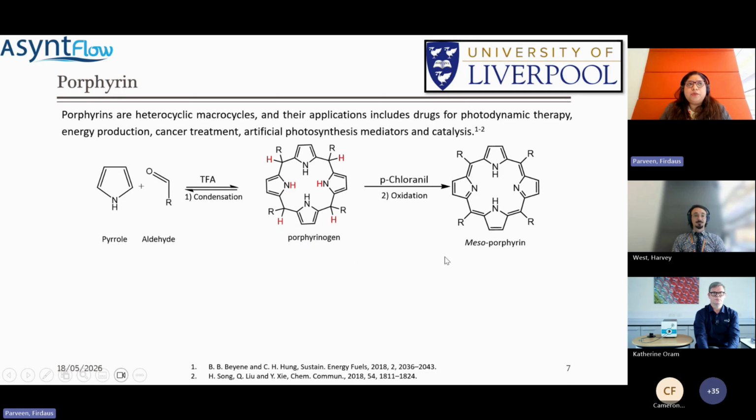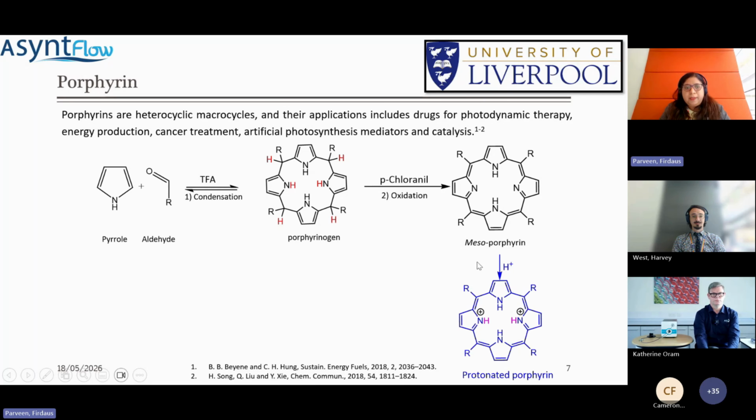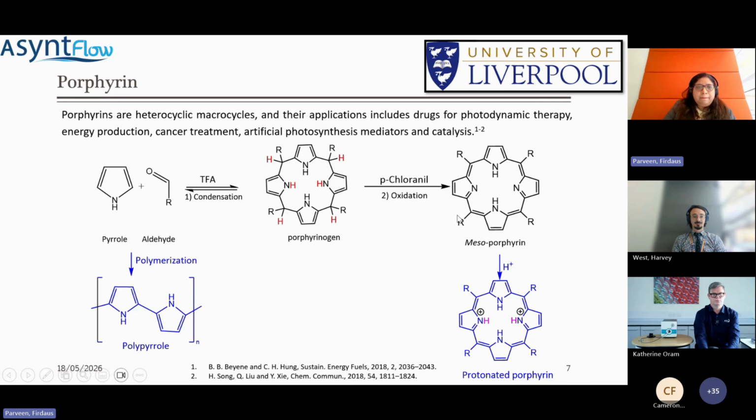But as always, chemistry does not always happen in a single direction. There are chances of side products. These meso-substituted porphyrins can further get protonated with the residual acid present in the reaction mixture to give protonated porphyrin. And pyrrole can undergo polymerization to give polypyrrole. So these side reactions will reduce the yield of our desired product, meso-porphyrin, in batch.